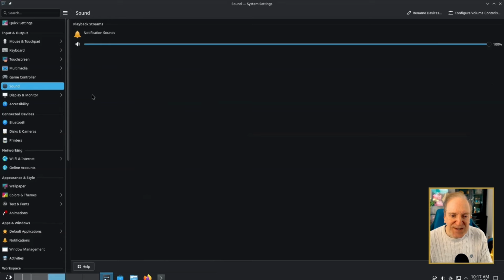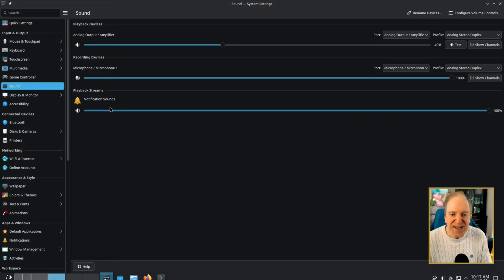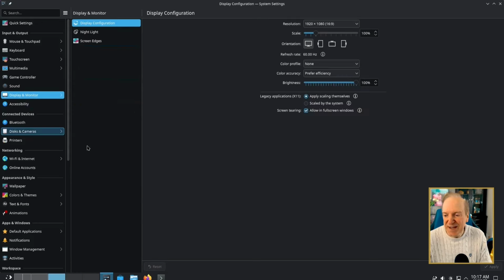So let's take a look at some of our other settings here. We got our sound settings. And notification sounds, I'm just going to turn that way down. Sometimes I just turn it off, but having it way down is better. They're kind of annoying when they're as loud as the other sounds, so I like those backed off a bit.